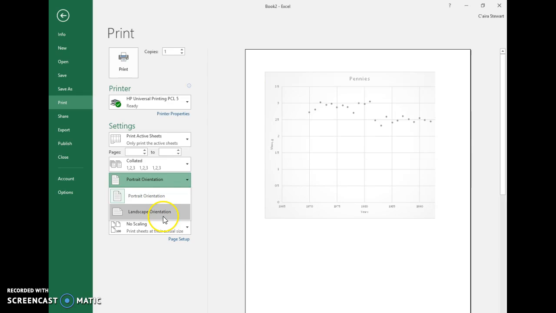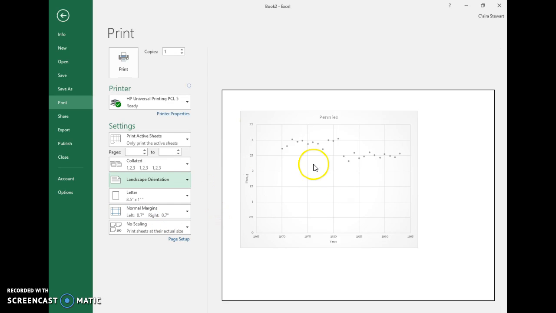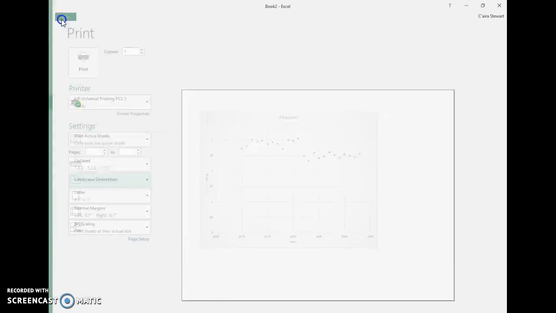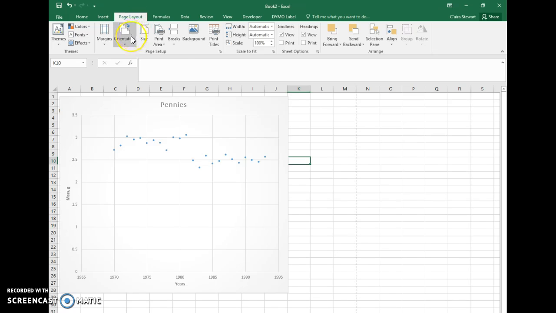You want to make sure that you get that in Landscape Orientation. See, it fixes that issue. So now your chart is all on the paper and it looks good. You can also go back into Page Layout and you can change your orientation to Portrait or Landscape at the beginning or even at the end before you print.